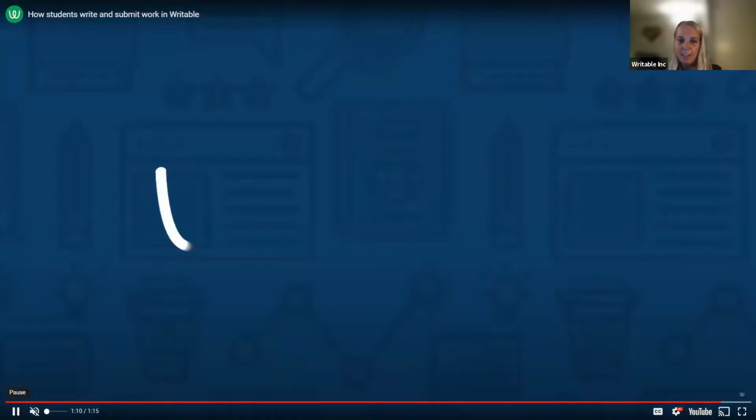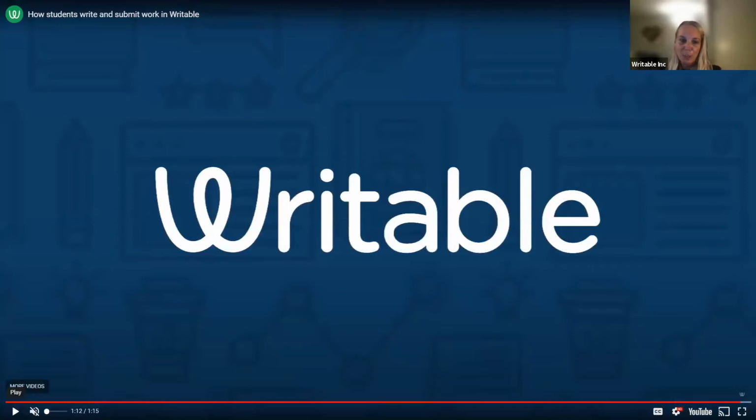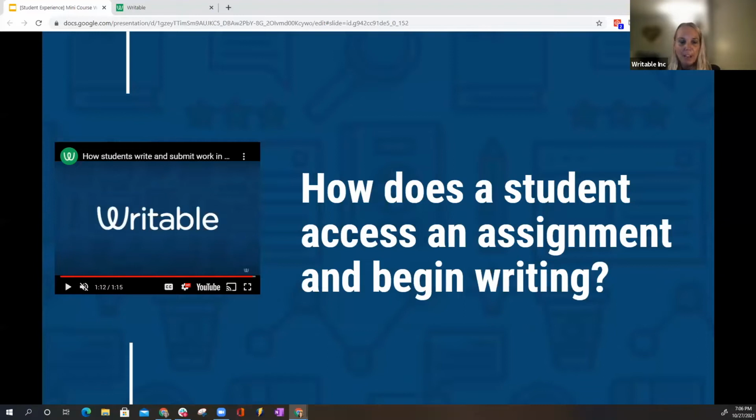So that was really fast and really quick, but we'll show you those steps again live in the app. But this is a nice video if you wanted to use that with students and share it with them so they can see the functionality of Writable. You can certainly use these clips for that as well.